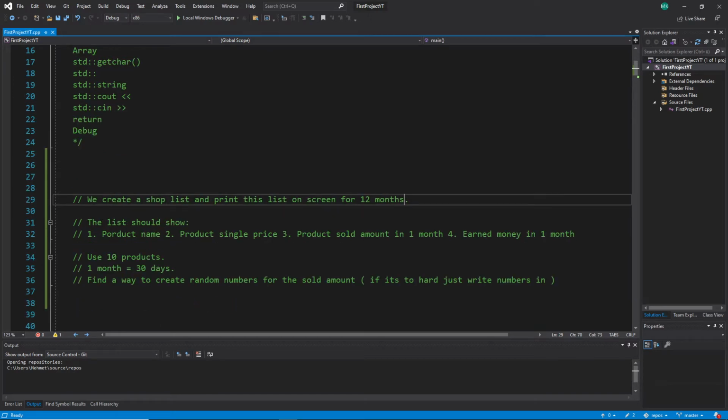So, and let me read here a little bit more. Also, the list should show first, so we make here one database for the product names. Then on the second, we list all the prices for the product here on the second column. And then on the third column, we make a product sold amount in 1 month. So how many we sold in 1 month.